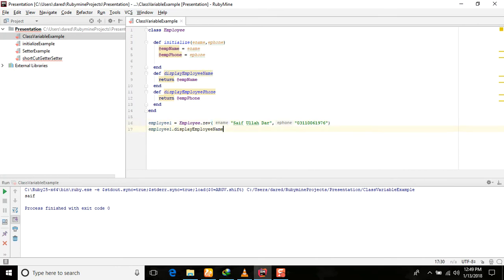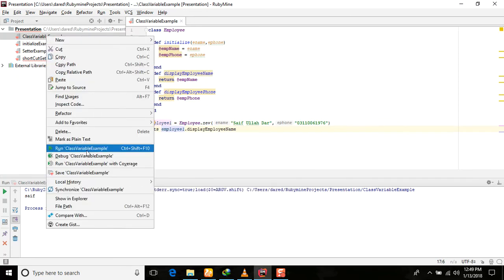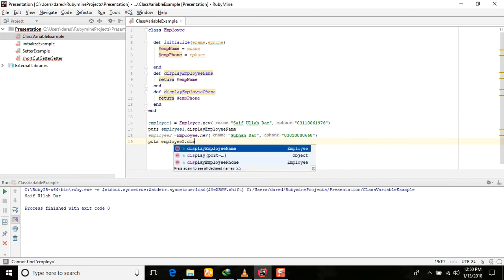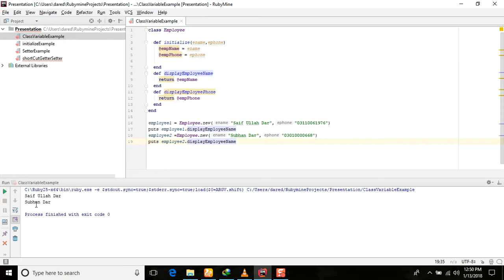This was already discussed, but in this lecture I'm just going to show you: run this program, and then it will show that name. I'm trying to show that if I create another object, employee 2, with Employee.new, for example, and place the name Subhan and the phone number 030100, something like this, and just puts employee 2 dot display name. Now the first value will be removed and the second value will be shown, and it means that this variable holds the latest value which we assigned to it.